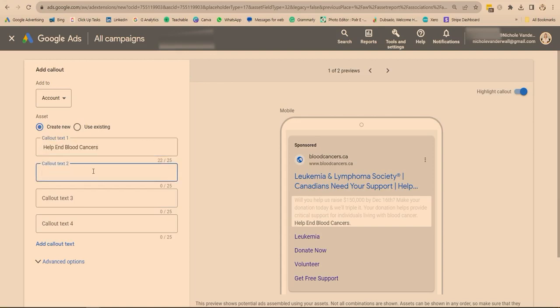Help end blood cancers, and then let's go donate now or donate today, whatever you like, make a donation. And then let's go become a volunteer. And then let's do support your community, things like that. Okay, so now you can see sort of what it will look like. Google can choose to show them all, to show none. It really just depends on the luck of the draw.